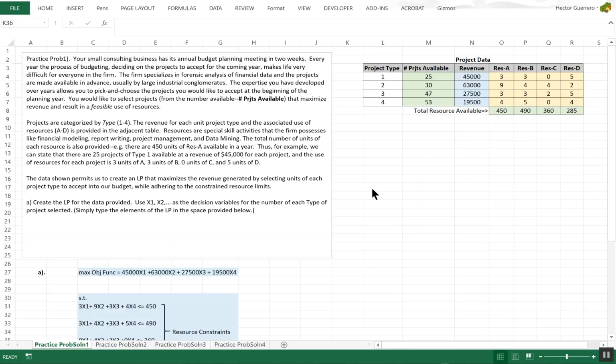This is problem 1 in Module 6, Novice Problems. We've got a problem here of a small business that has access to certain types of projects, and they want to know what kinds of projects they should select to maximize revenue and still live within the constraints that they have, which is they've only got a limited number or finite number of each of the projects available that they can participate in. And each project uses up resources.